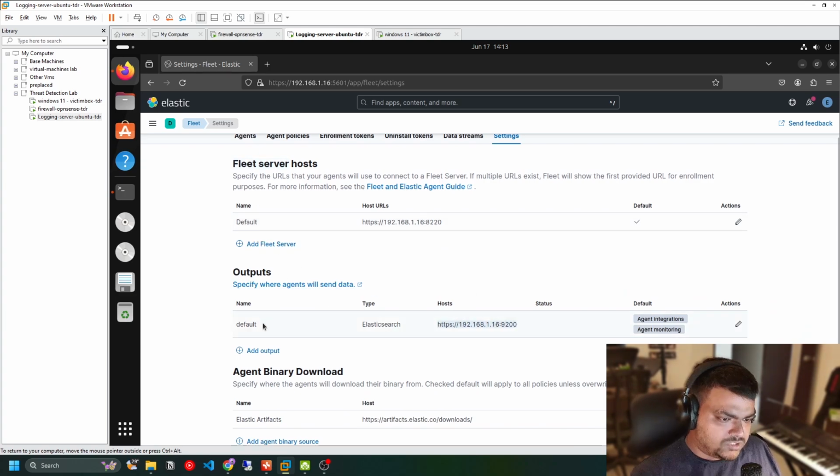So the outputs govern what is the destination to which the agents will send the data, right? And you can see this is an Elastic IP. So it's an IP of where my Elasticsearch is hosted, and the port number is of Elasticsearch as well.